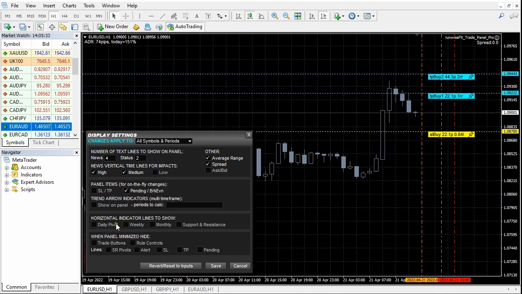Also in here you can get the daily pivot and weekly pivot shown on the chart, which are very popular support and resistance. You can also declutter things. So on minimize, when you minimize the panel, you can hide these stop loss and take profit lines. Some people prefer to do that. By the way, these vertical lines are the news events, so you can control their visibility there as well.